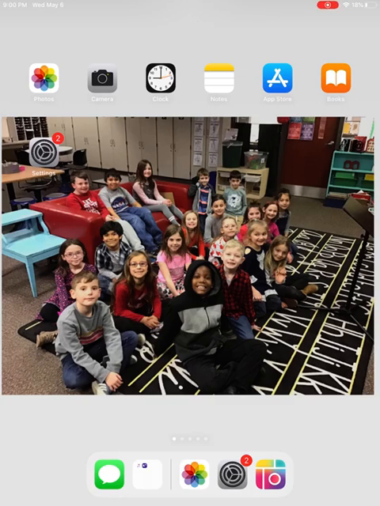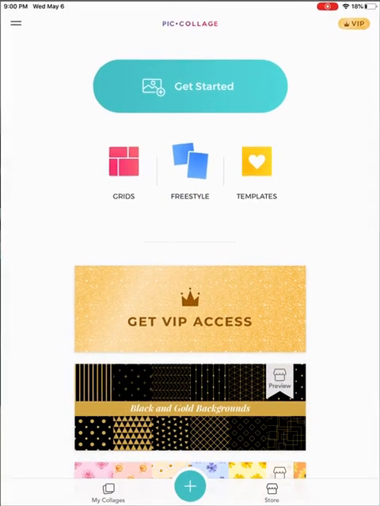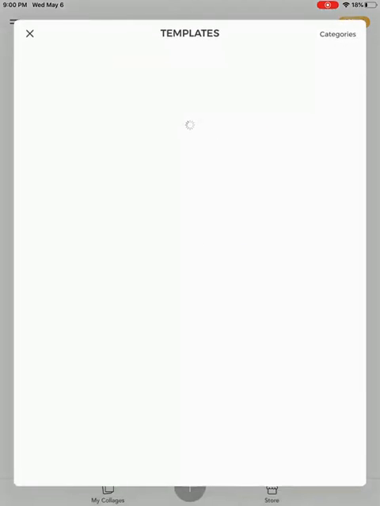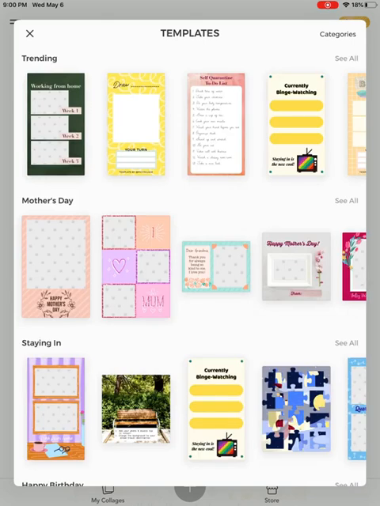Hi second graders, I'm going to teach you really quickly how I made that digital Mother's Day card in PicCollage. Instead of tapping on the blue freestyle, you will tap the yellow square with the white heart that says templates. That means there are some screens that are already made for you just for certain occasions.